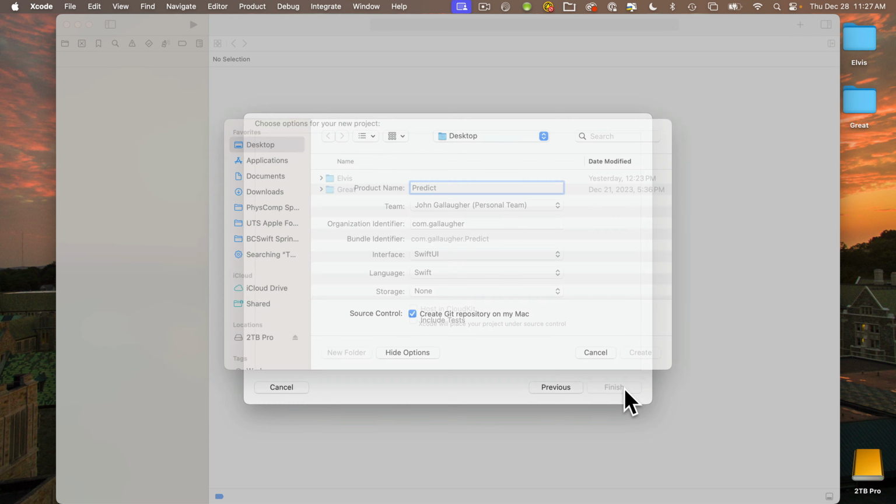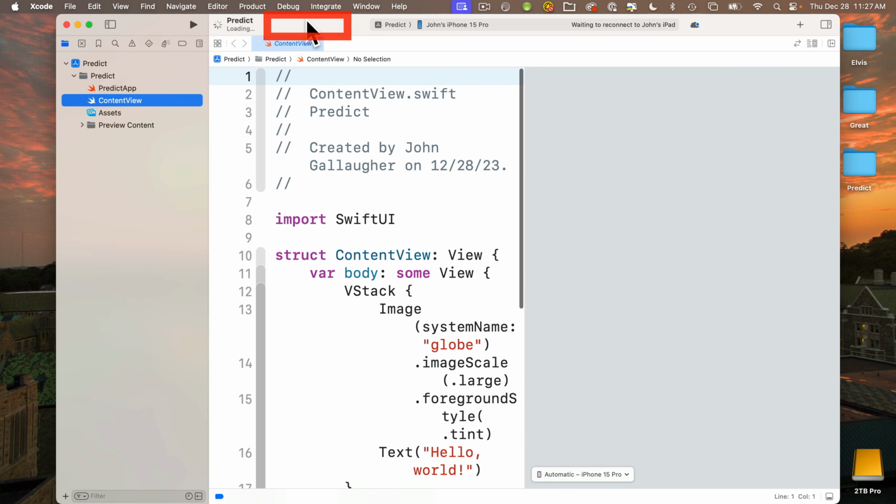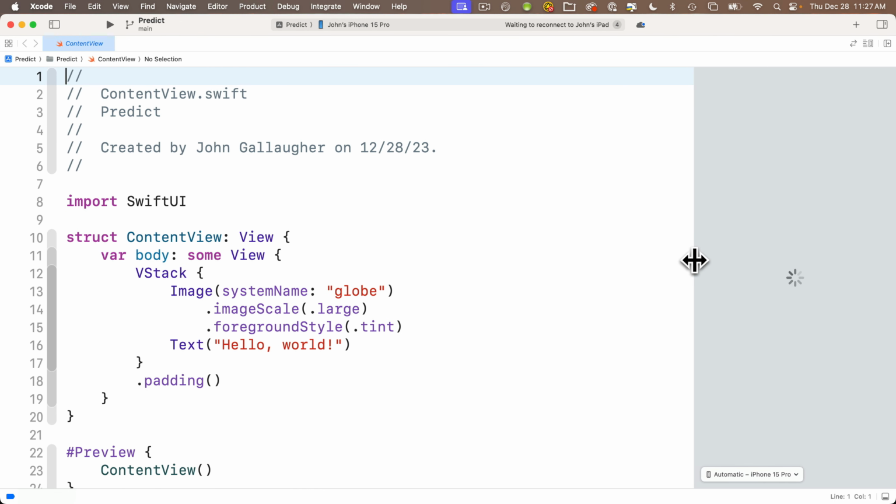Click Next. I'll save mine to the desktop. Make sure Create Git Repository is clicked. Click Create. And our project is created. I'll double click on the title bar to expand to full screen, close the navigator's pane, shrink the preview pane, and we're ready to code.